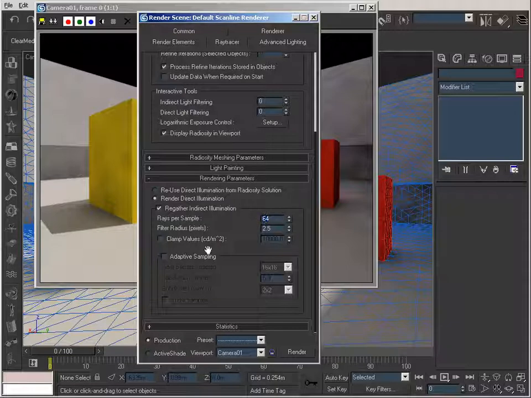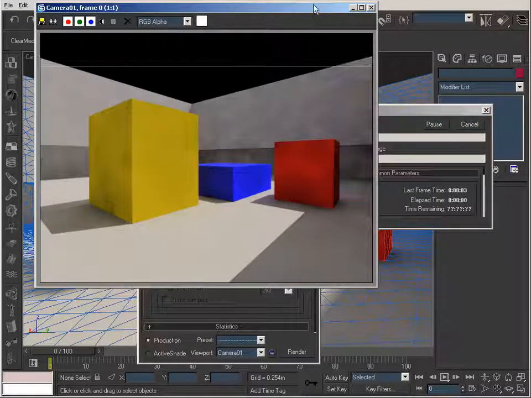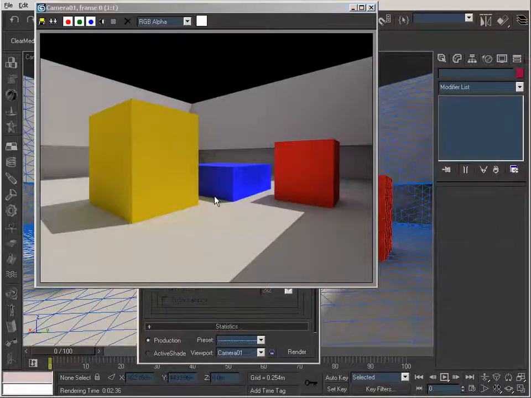But if we turn up this gather, we're able to actually get a better solution. So I'm going to hit render, and it's going to take a little bit longer. Once I hit render here, it'll get started, and I'm going to pause the video and give you the render time at the end.